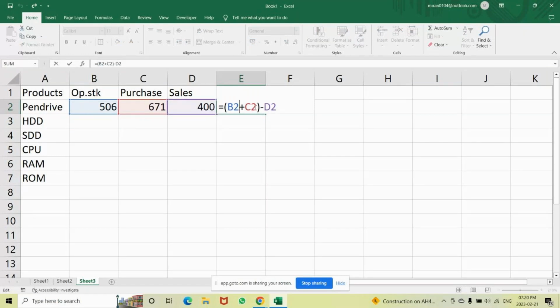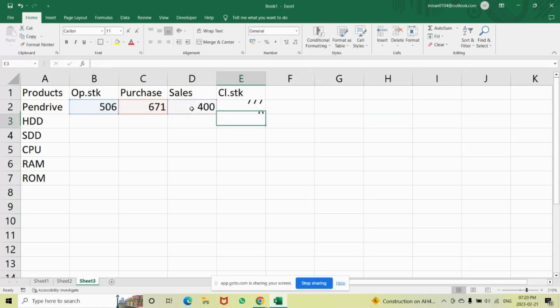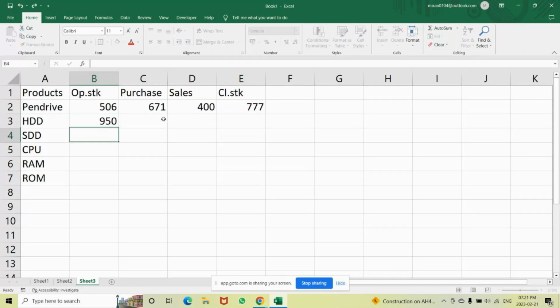You can do directly any of first, it will see for the addition only, equals to opening stock plus purchase minus sales. You will still get the same answer. Okay, put some random values, whatever you feel like. I'll give another value: 950, 930, 655, 874, 521.